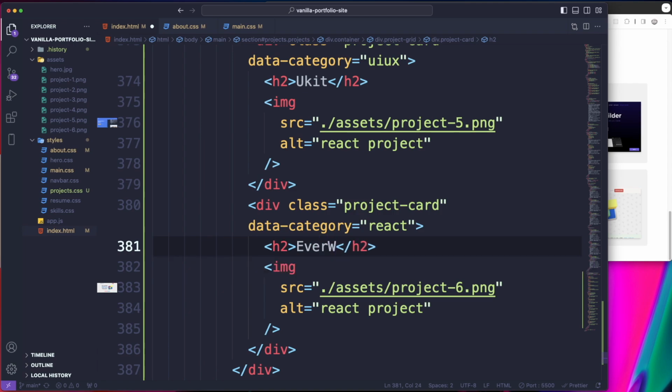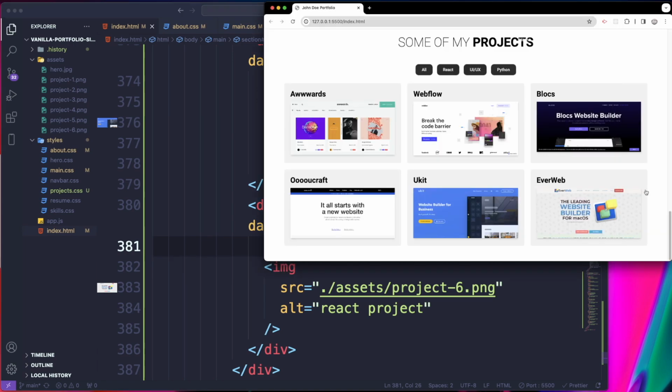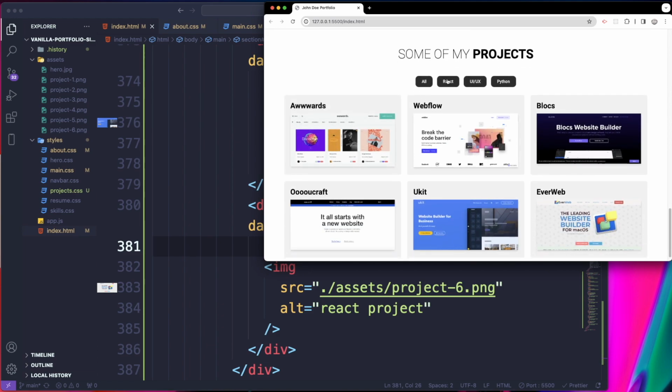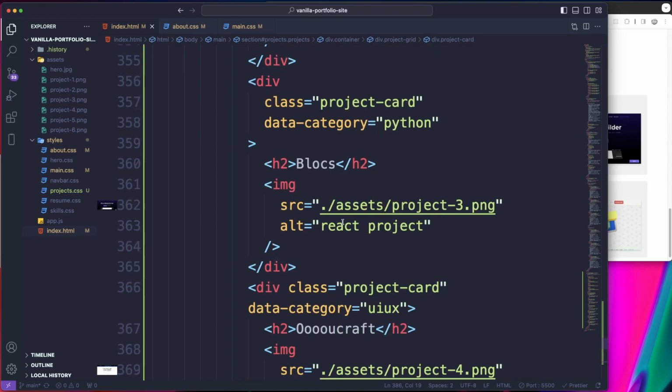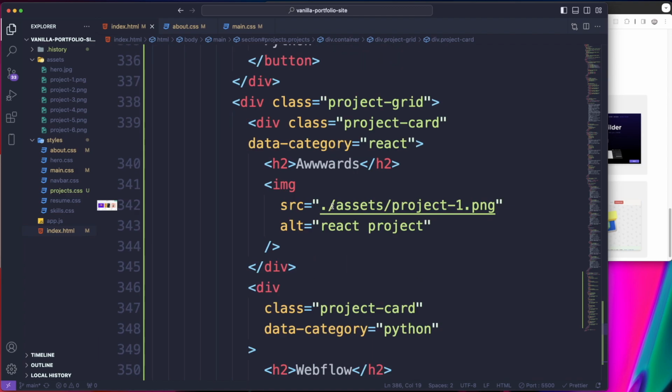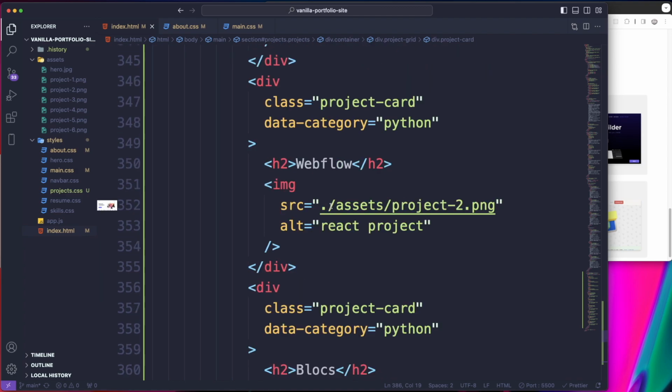Everweb. Do it like that. All right, cool. Nice. So we got our 6 projects, but once we click on these, nothing happens, and that's all in JavaScript. But we actually forgot something. We forgot to change the alt tags for each one of these. So we got React project.